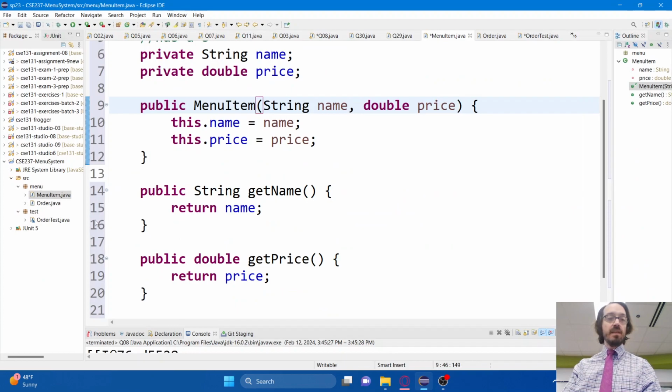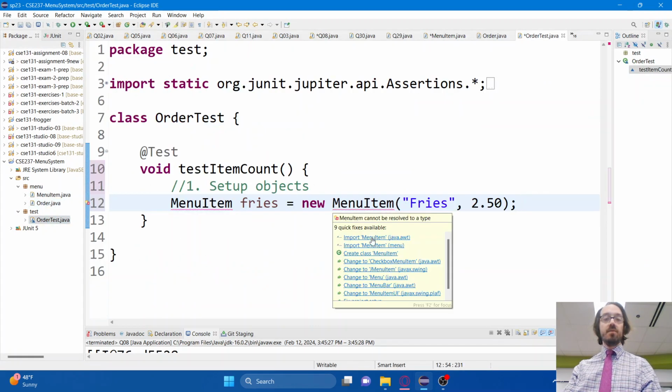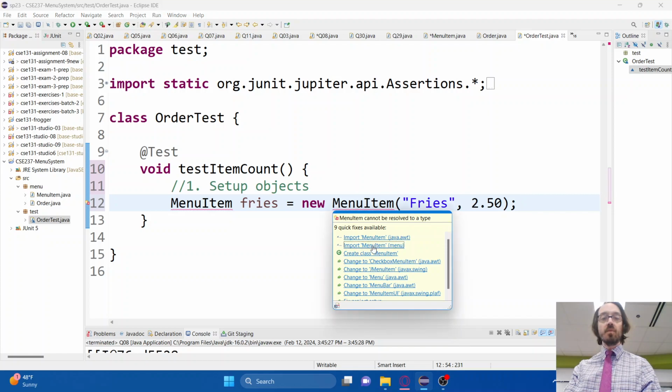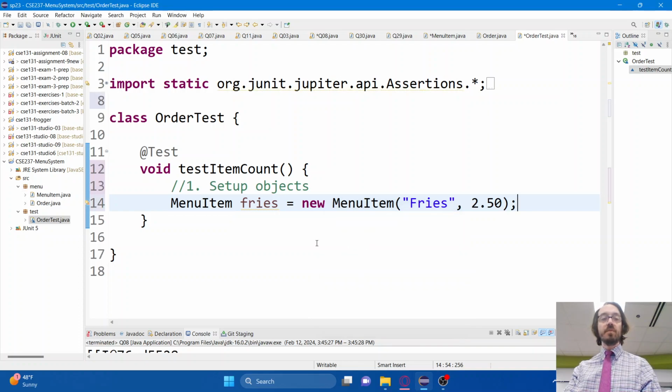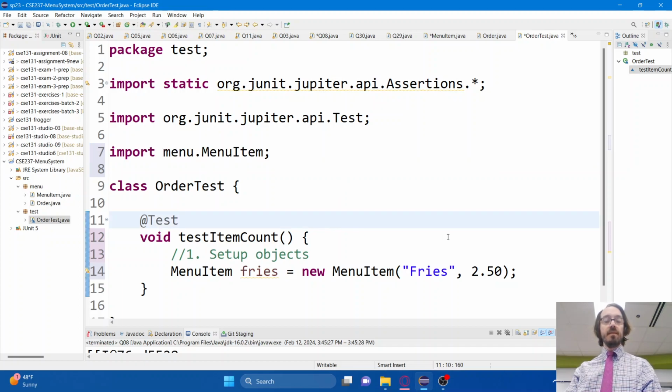It's mad because we need to import it. So if we allow Eclipse to import this, oh wow, I don't know what that is, but this is the one that we want. The one from the menu package is the one that we want, not the top one, but for me it was the second from the bottom. This is what the import should look like. You want to double check. So we have a menu item.